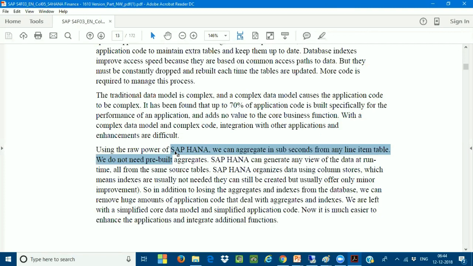So what the SAP HANA database has done is that we can aggregate in sub-seconds for any line item table. We do not need any pre-aggregated aggregates from today onwards. No need to do any kind of aggregation. All the aggregation tables have been completely eliminated from today onwards. No need to do any kind of aggregations on top of your database tables. I've completely eliminated the aggregation process because I have a powerful in-memory database system within my HANA database. Very, very important concept this is.